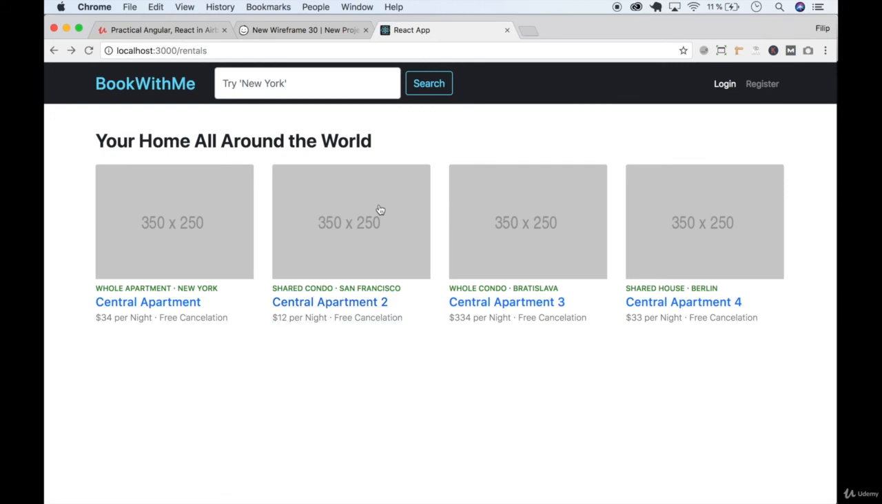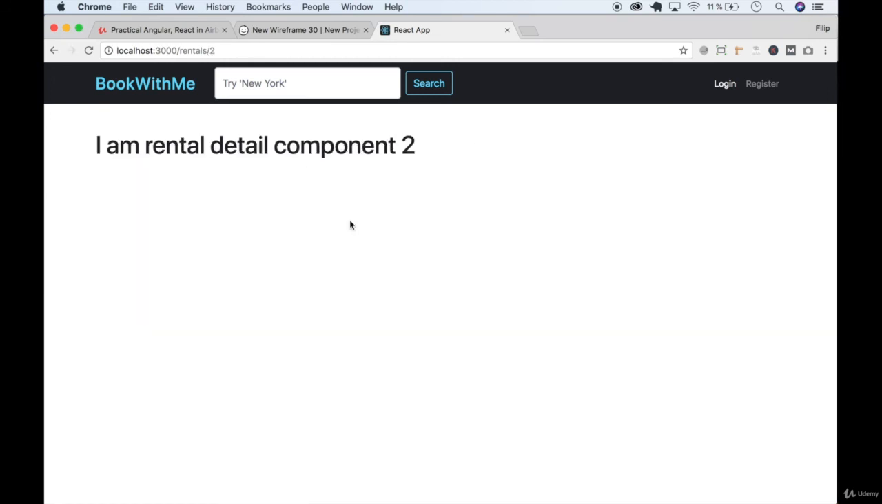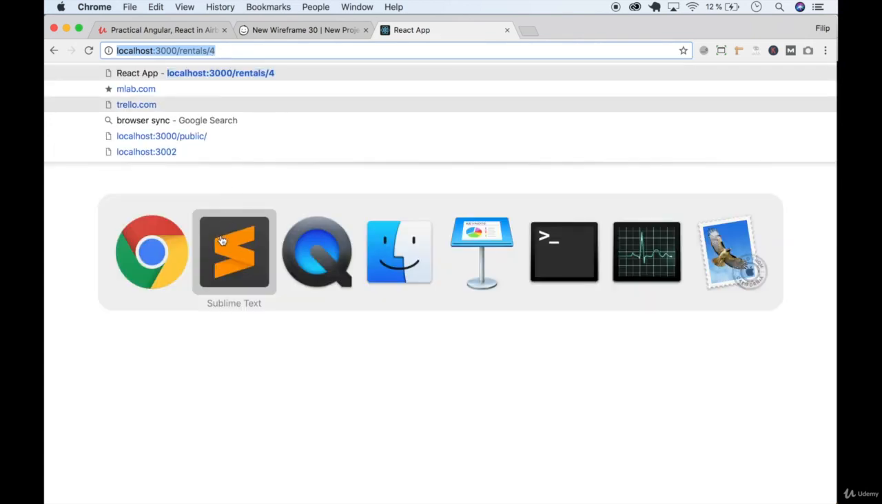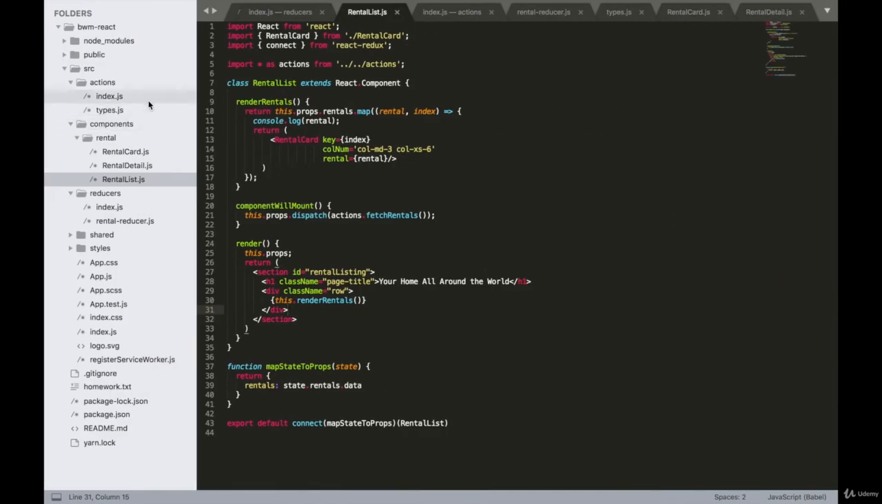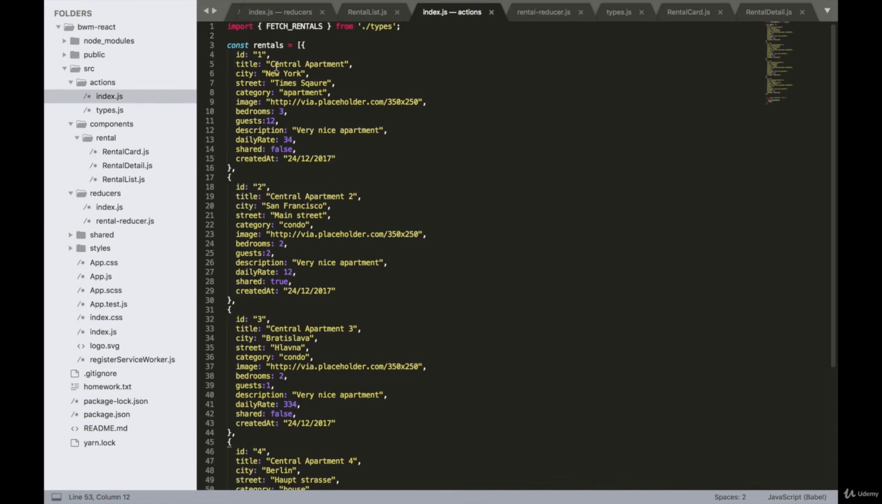Alright guys, so that should be it for this lecture. And in the next lecture, we'll create a new action, and we will get a rental by ID. So when you navigate to the rental detail page, I want to get this ID from the URL, and I want to send the action to get rental by this ID from the rental array we specified inside of index.js. Alright guys, so that's for the next lecture, and see you there.